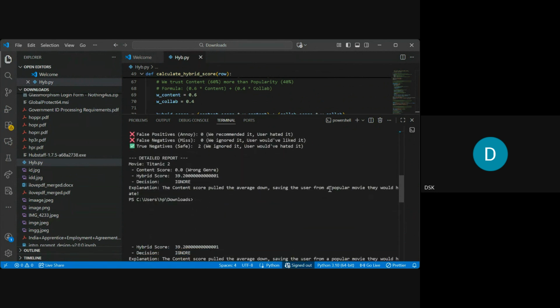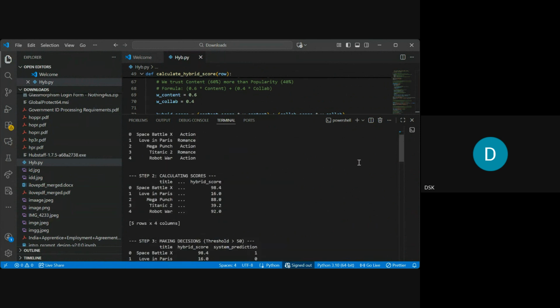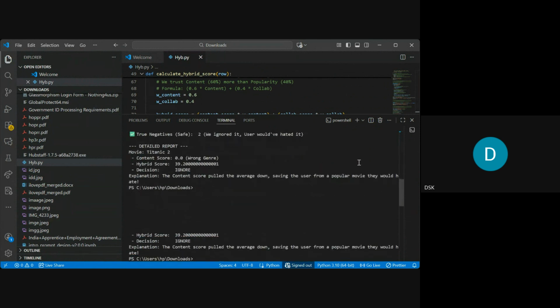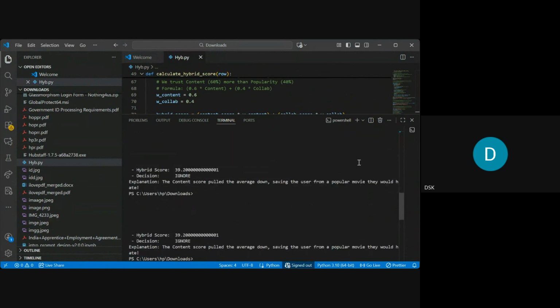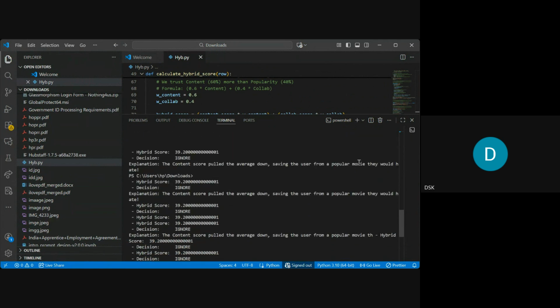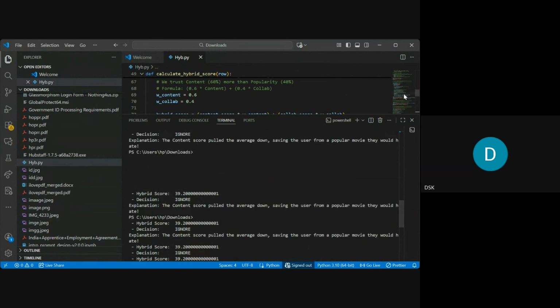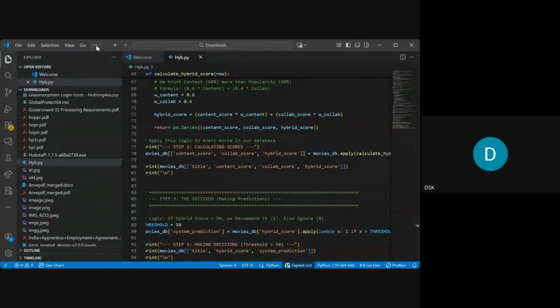there for this one as well. Wait a second. So this will be there for this one. Wait, we'll run this once again.